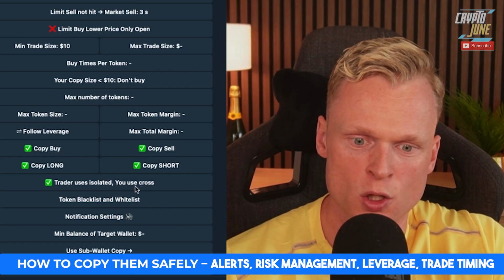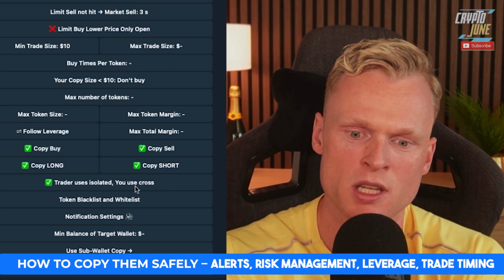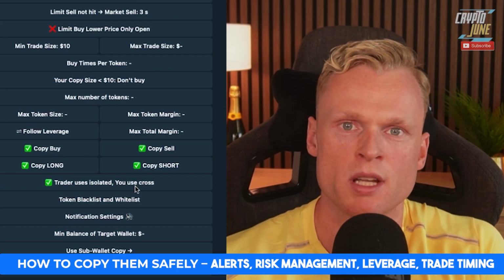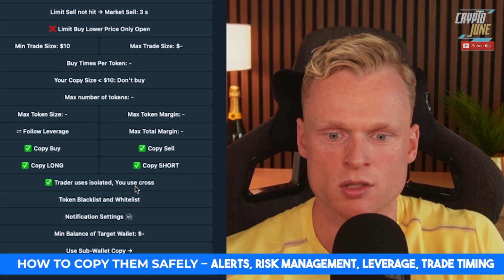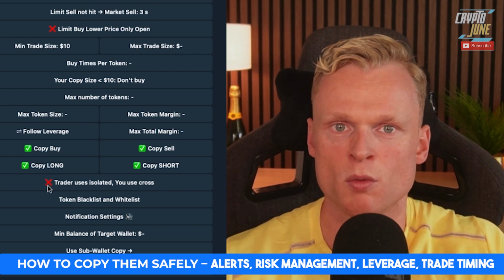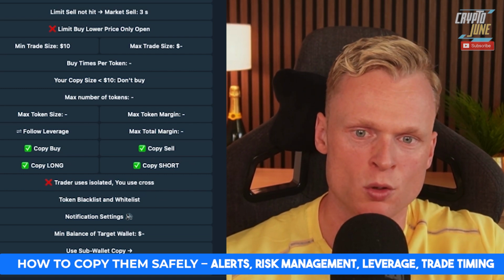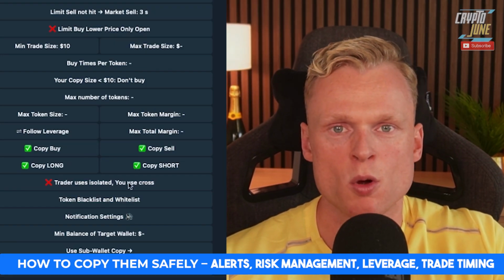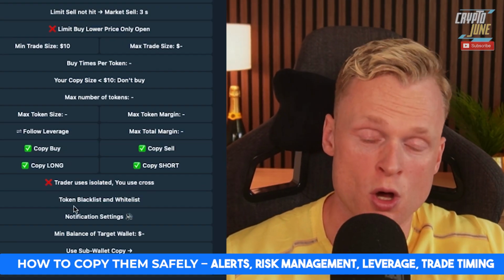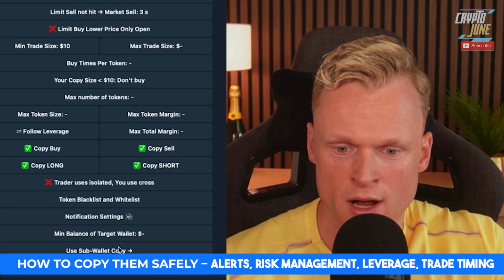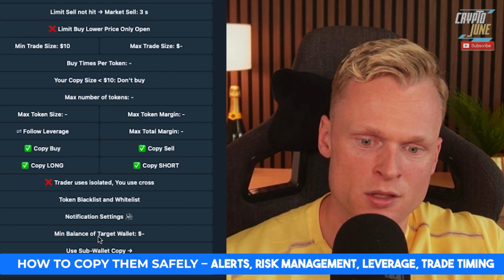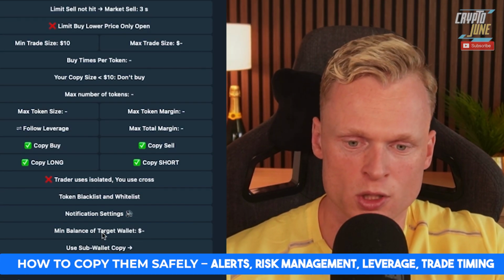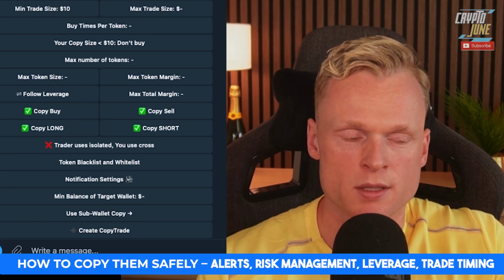Trader use isolated, you use cross. Isolated means if somebody using a too high leverage, you can get liquidated. So since we are not using that high leverage, we can just keep this off because we don't want to risk the whole bankroll or something. So we can put it off and just do the leverage at a maximum of 1 or 2x. Token blacklist or whitelist, which kind of tokens you want to copy trade or not. Notification settings speaks for itself, and you can even set a minimum balance of target wallet. So if he is lowering the amount on his wallet, we can just cancel the copy trading. And then you click on create copy trade.